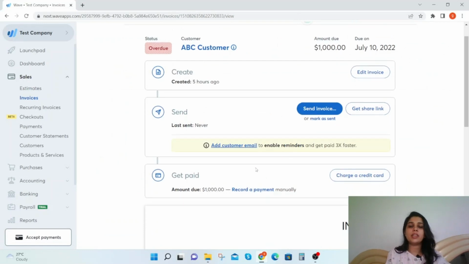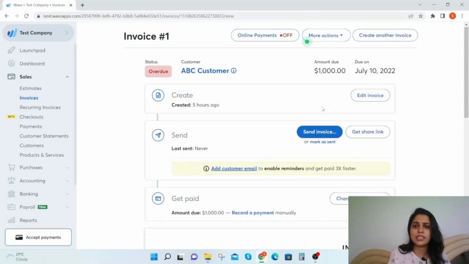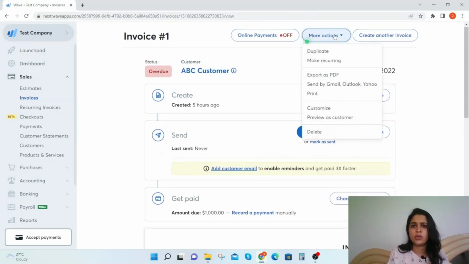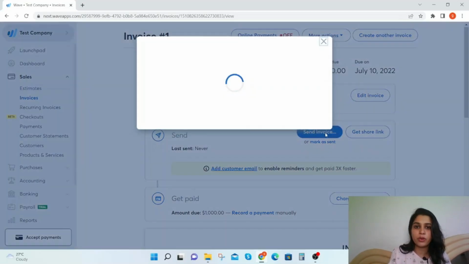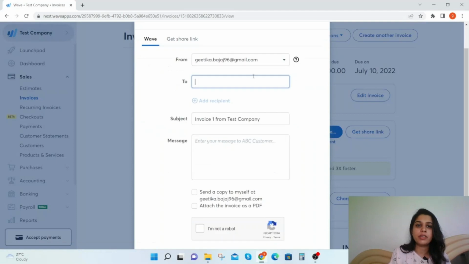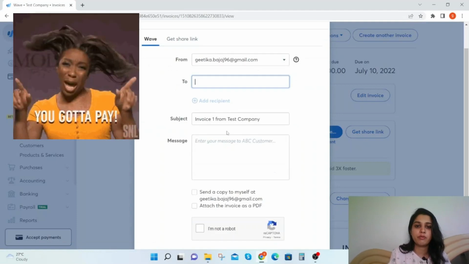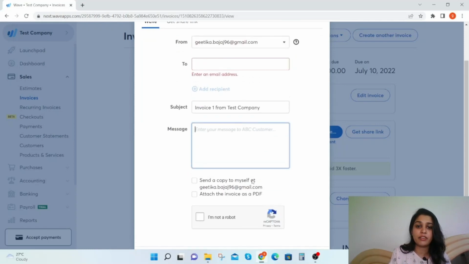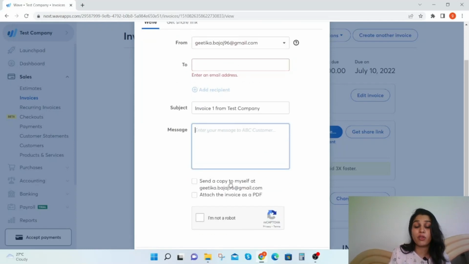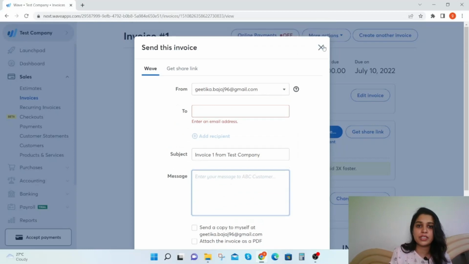Now see, once an invoice is made, you have to approve it. Now this section comes here. I've already approved this one. Then you have to send it. Now how are you going to send it? You can go to more actions, export as PDF, or send by Gmail, Outlook, or Yahoo. You can directly print it as well, or you can send the invoice from here. So basically you will be sending from your Gmail ID to the respective person. You can enter the message here, subject line, attach the invoice as PDF. And yes, don't forget to send yourself a copy because it shows that you've sent it.